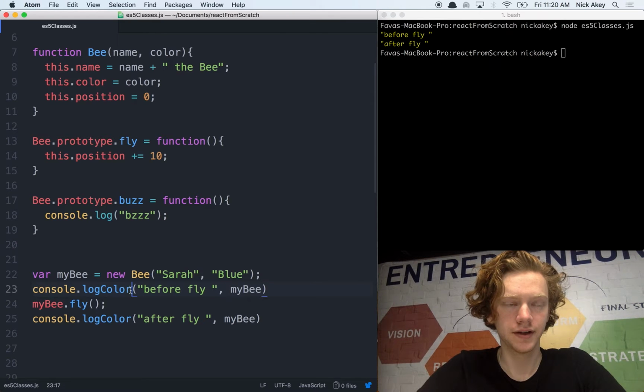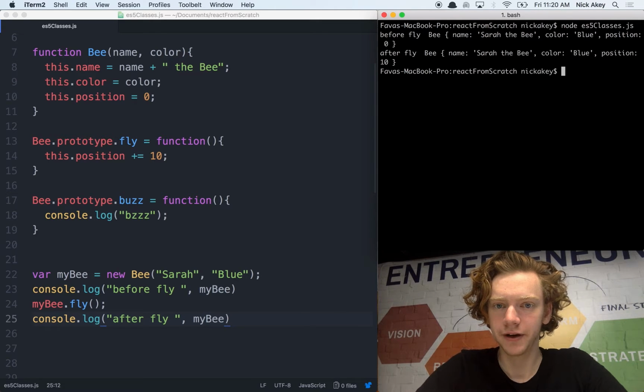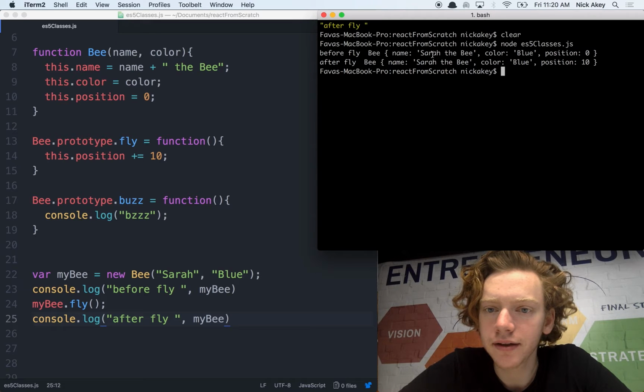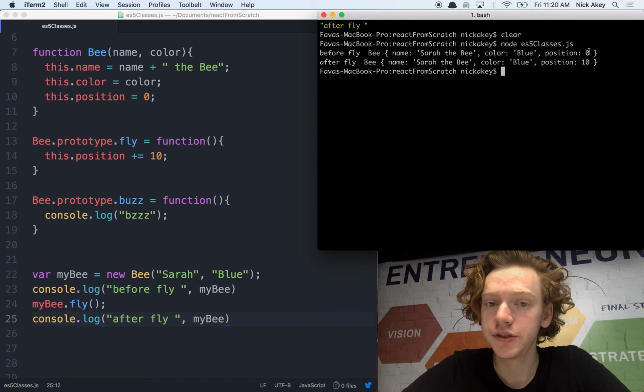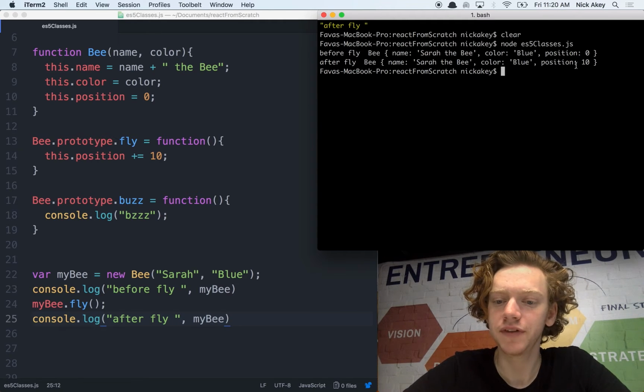I'm sorry. Console log color doesn't work for multiple arguments. My bad. There we go. So before fly, we have a B called Sarah the B, color blue, position 0. And after the fly, the position is 10. So the fly method is working.